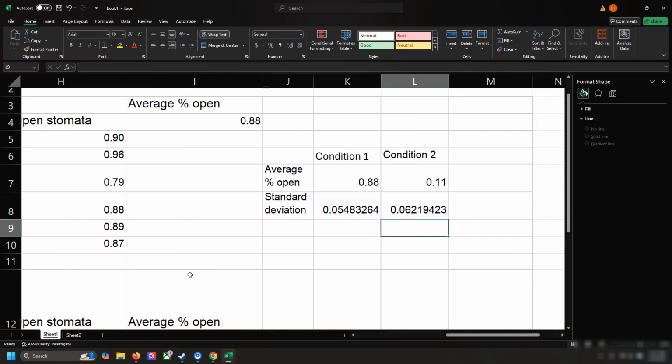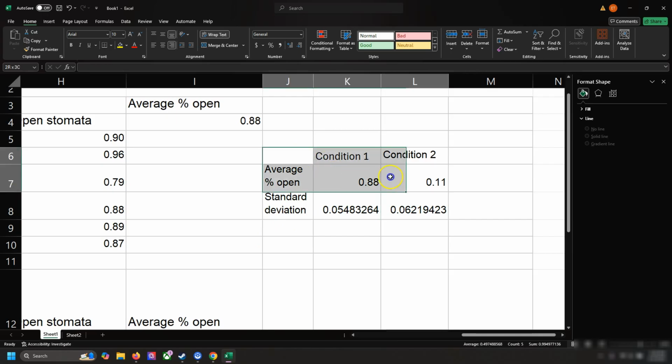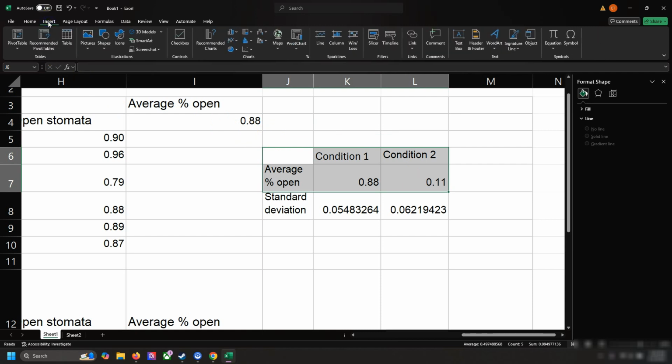Cool. So our standard deviations are reasonably small, which is good. That's what we want to see. So I'm going to go ahead and just select all of these cells here. You don't really need to select this one, but do it anyway. It's easier. Select all 6 of these, and we're going to go up to Insert.